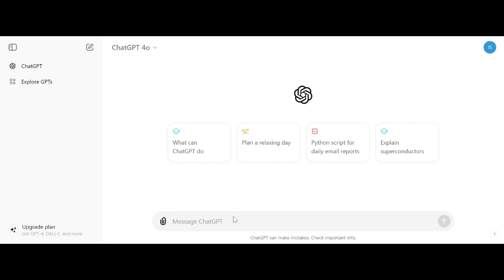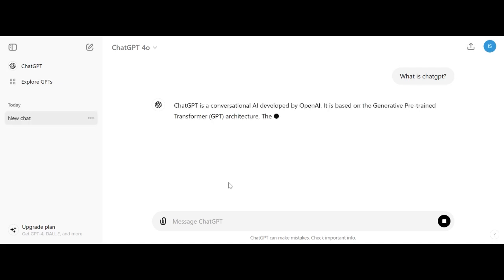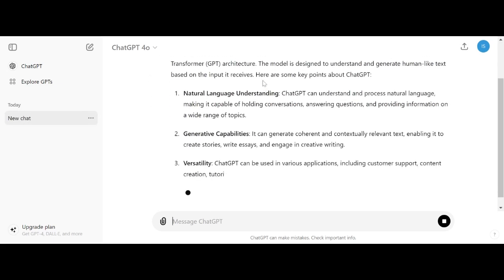Okay, here it is. This is the chat box. This is where you carry out all your conversations with ChatGPT. So let's begin with a basic question, and maybe let's say, what is ChatGPT? So let's see, it's generating the response.